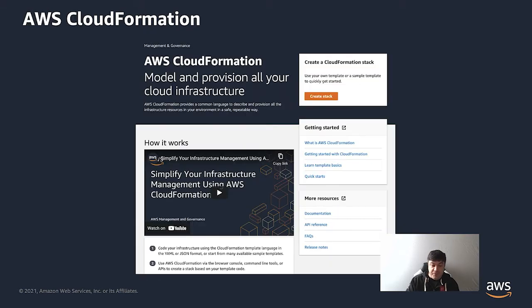AWS offers a fully managed infrastructure provisioning service called AWS CloudFormation. CloudFormation gives you an easy way to model a collection of related AWS and third-party resources, provision them quickly, and manage them throughout their lifecycle by treating infrastructure as code. A CloudFormation template describes your desired resources and their dependencies, so you can launch and configure them together as a single unit that we call a stack.